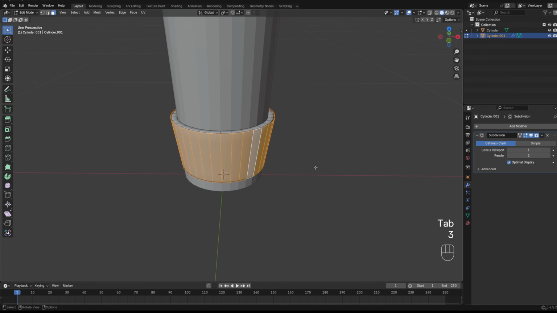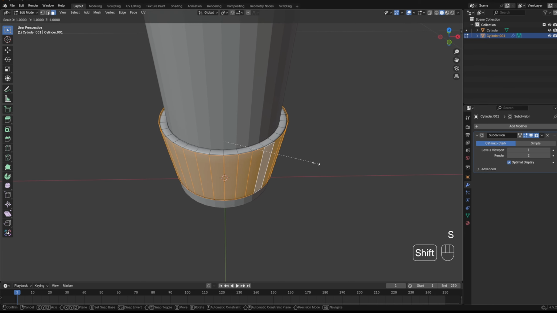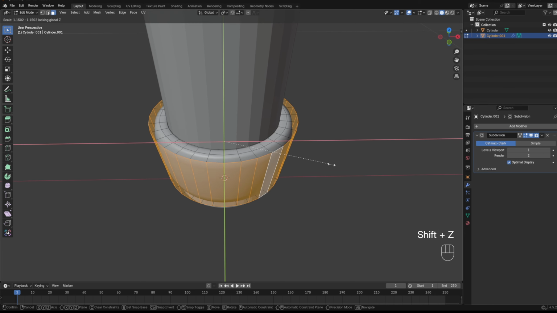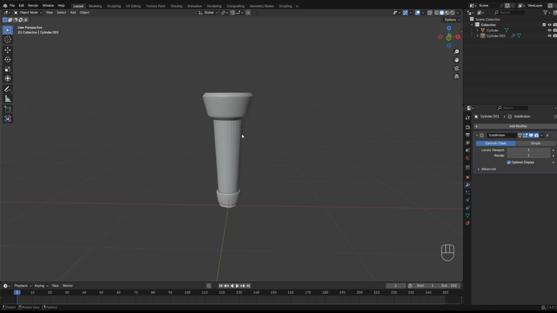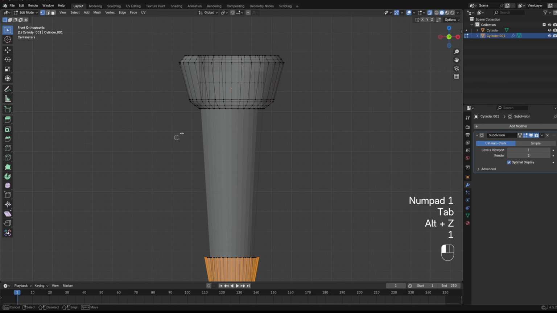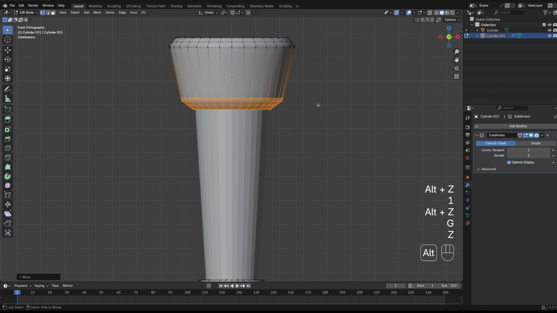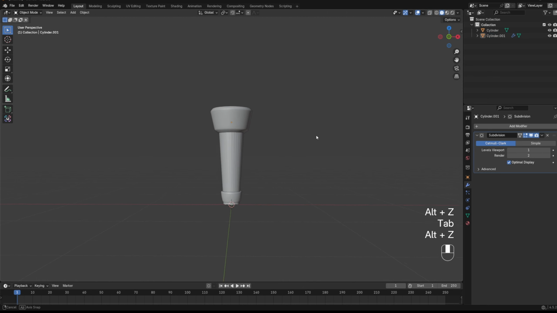So let me go back again to this. I'll select this loop, scale, Shift Z, and make it thicker. Yes, that works much better. Yes, this is much better. Also, I will make this slightly longer. So I will just put this a bit down, and I like this much more.